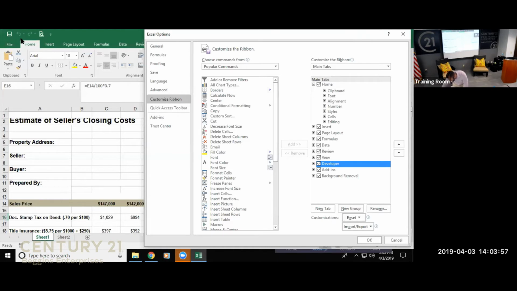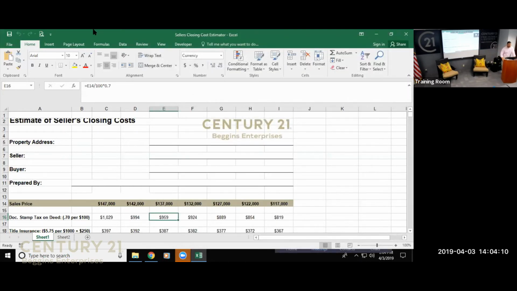So Options, go to Customize Ribbon, click on Developer, hit OK. Then go up top. You just added the Developer button. So you click OK. Up on the top of your screen, you added this Developer button right here. So click on that.